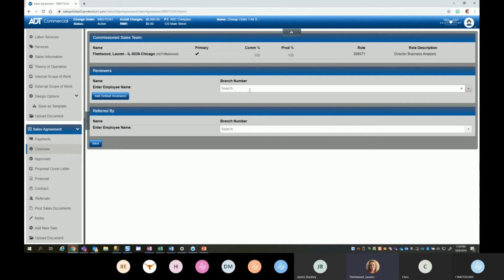Reviewers, this is if you want somebody else in the company to review your agreement. And this is different than approvers. Approvers will automatically get an email when it's waiting for their approval. Reviewers, it will just list it in their review bucket on the dashboard saying there's one that they can review if they need to.